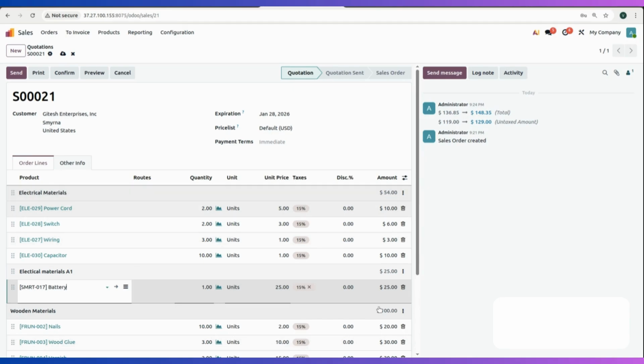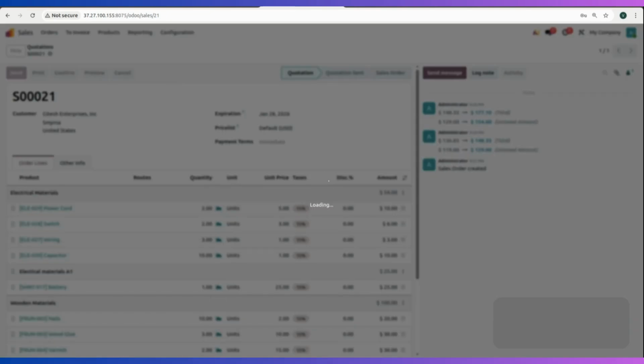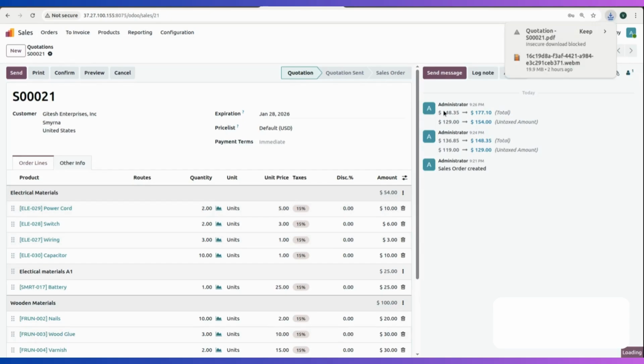Okay, that is very very important. If you add a subsection, you are able to know the particular subsection total, and the main section total also will be updated. Okay, so this is the way it will work. And if I save this, I need to show you how to print this particular quotation and how it looks in the quotation, because that is very very important.